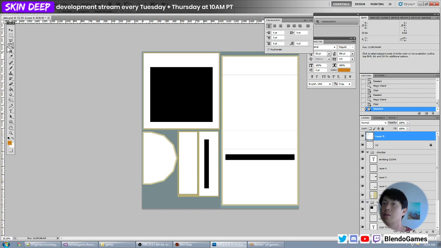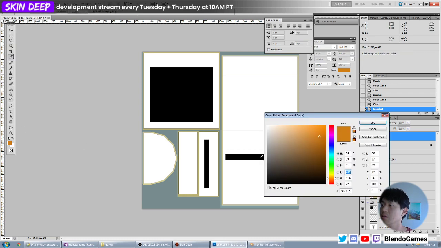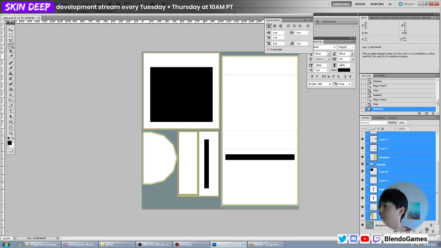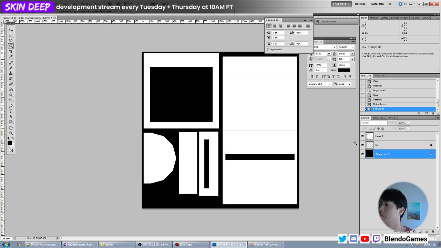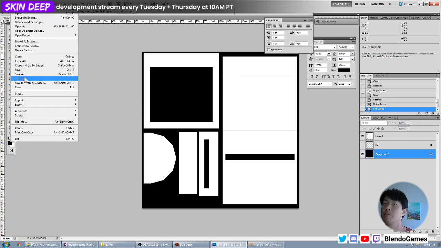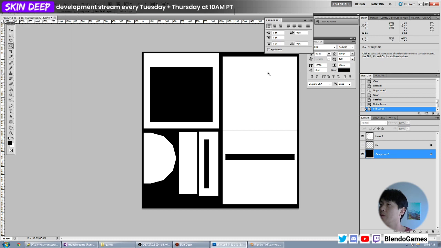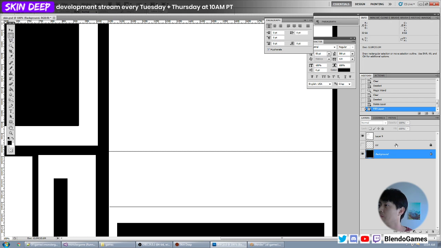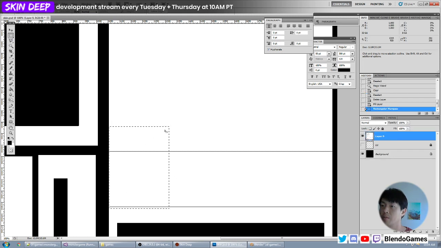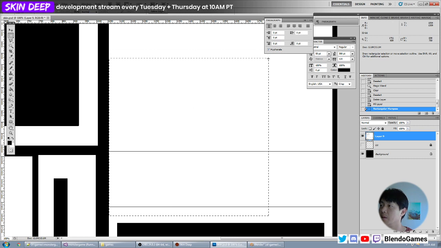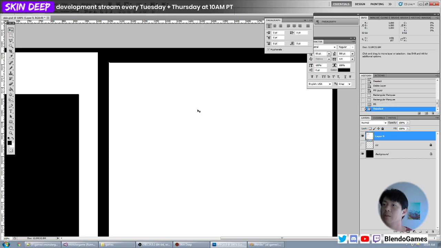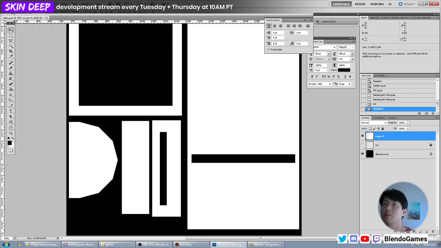Okay, I think our normal map looks pretty good. Yeah, let's just delete everything. Ooh, got some stray lines in here. Let's fix that up. Just kind of eyeball it. That looks good enough. Okay. All right, looks pretty good.